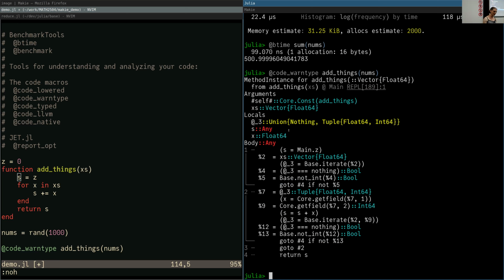But basically what you should be looking for in code_warntype is, are there any red things? There is a red thing here. This says that type inference determined that S, this variable S over here, is Any. It has not figured out what S is. So can you tell me why it can't figure out what S is? It knows the Xs that are coming in. Oh, wait, that's the other thing we should point out. It knows Xs is a vector of Float64. So it's very sure what that is.